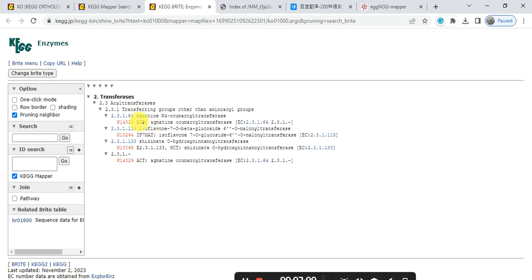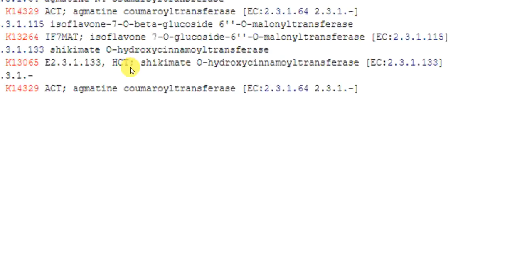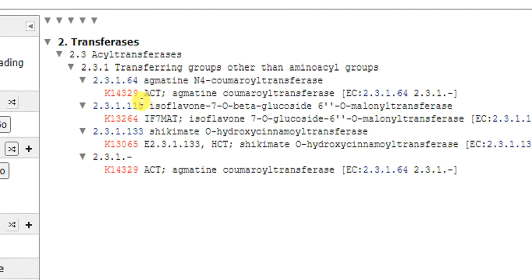So I know that my gene or enzyme is related to IF7MAT. And here are the isoflavone-7-O-glucoside malonyltransferase, IF7MAT, isoflavone-7-O-glucoside. So this is my gene function, and these are other genes. So my gene is related to this function. So I click on here K. Here are given the enzyme functions. So I know the function of my gene.